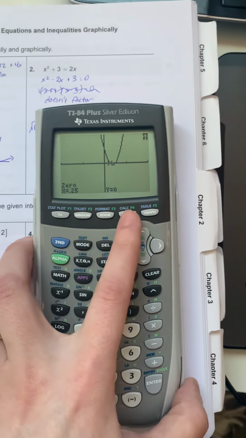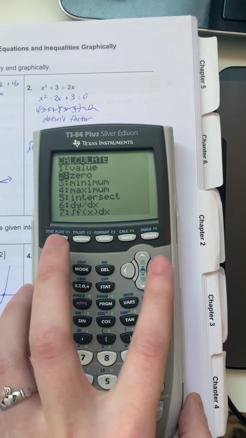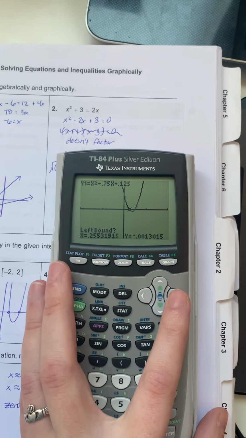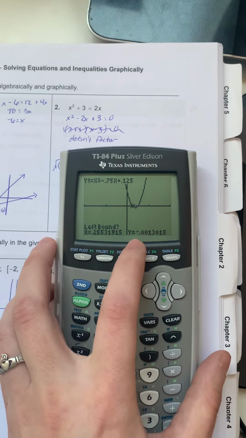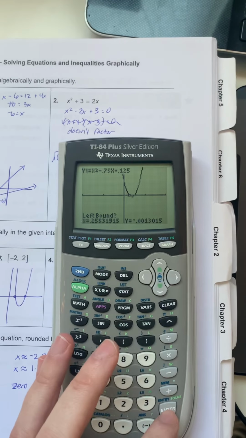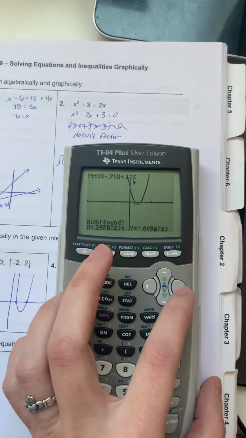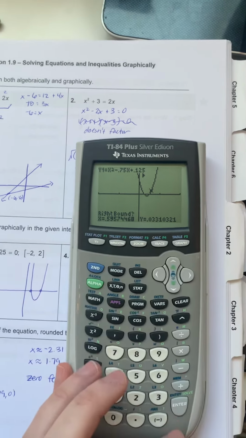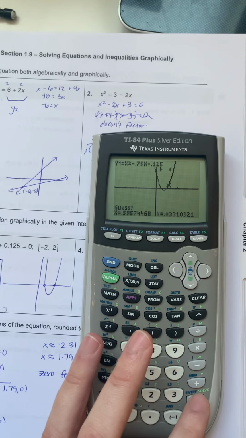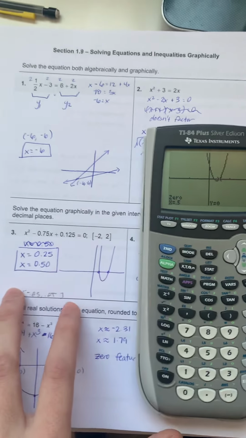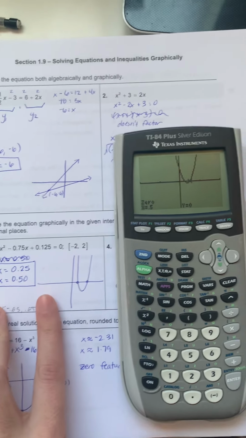So we're going to hit second calc again and go to 0, enter. And so for my left bound, I already see that y is negative, so that's fine. I'm below the x-axis, so I can just hit enter for that. And then I just want to keep moving the cursor to the right until I'm above. So now my y is positive, so now I'm good. Hit enter, don't want to give it a guess. And it's going to give me 0.5, which since we have 2 decimal places, 0.50.